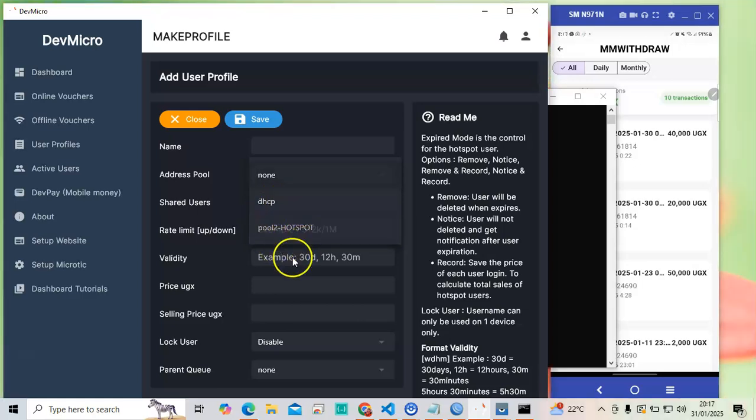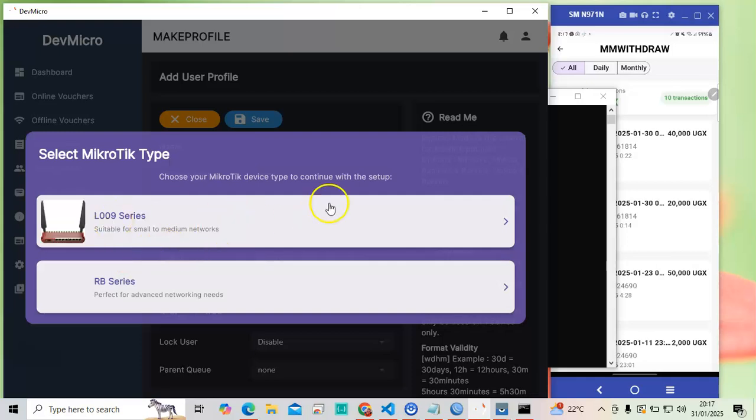But let's say the MikroTik is brand new, right? You go here to set up MikroTik. You choose the MikroTik you have, the series you have. If you have the L009 series, these are the two apparently we have right now. We have the RB series. All RB series will be configured directly here, and all the L009 will be configured here.